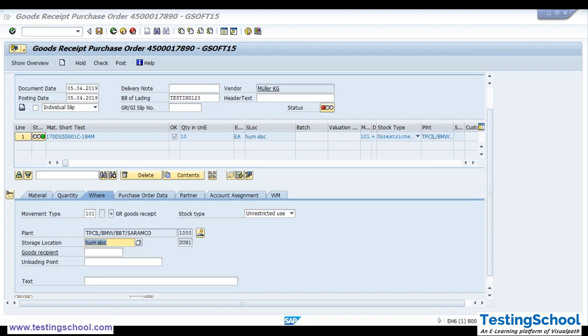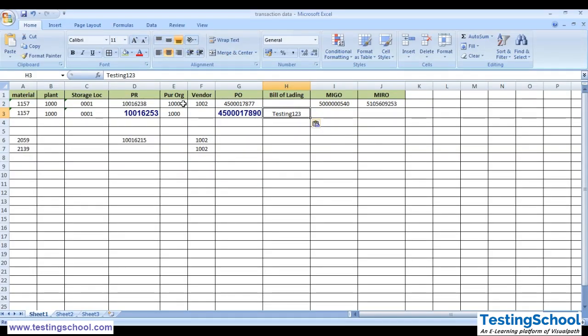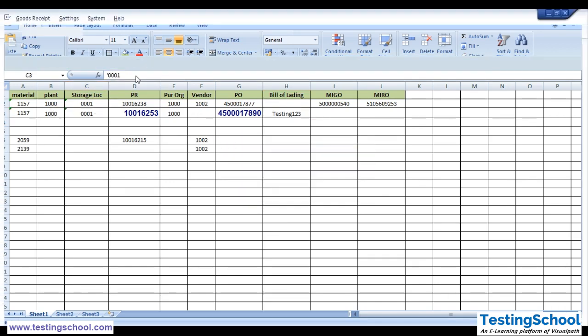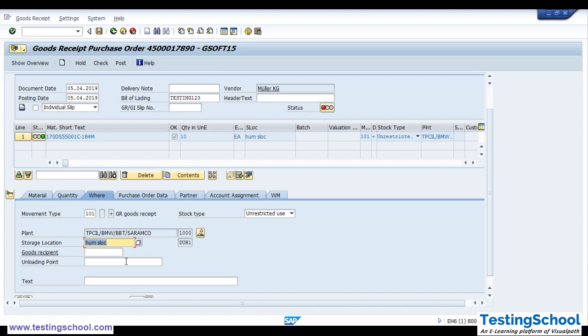So how do we find out? We'll go to storage location, which should be 0001. Now we will write 0001. Enter. Now you can check. Document check is okay. Then only posting can happen.